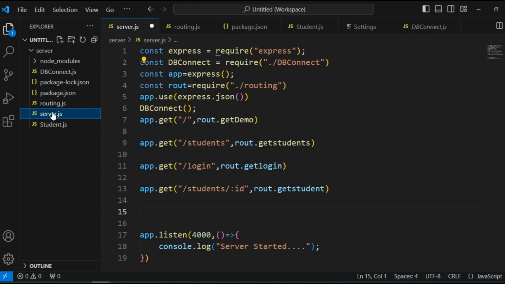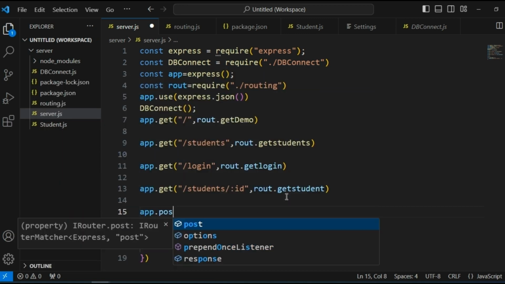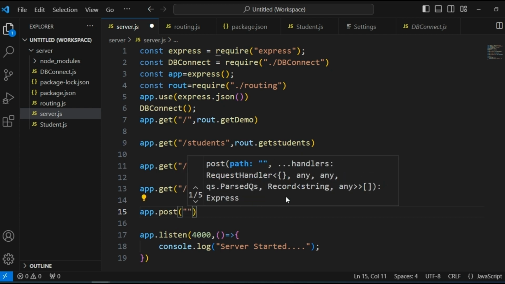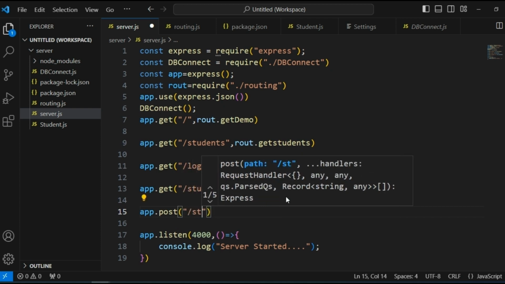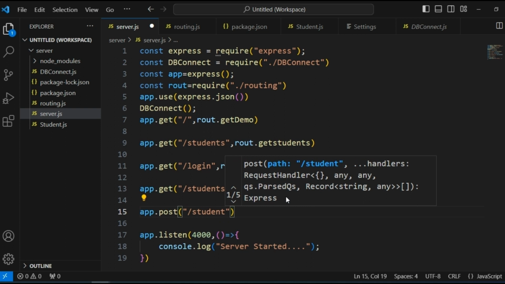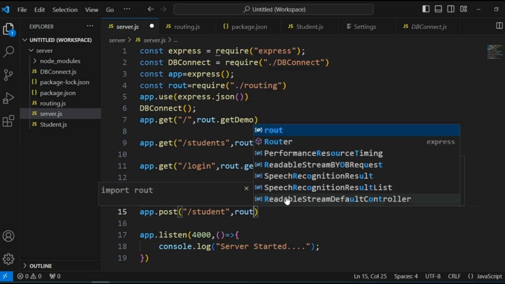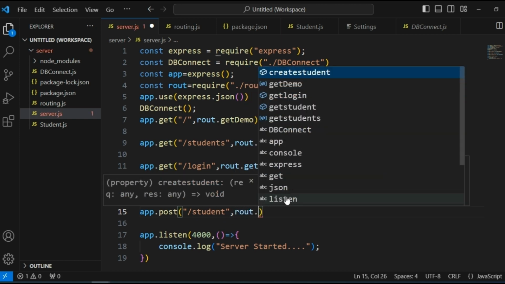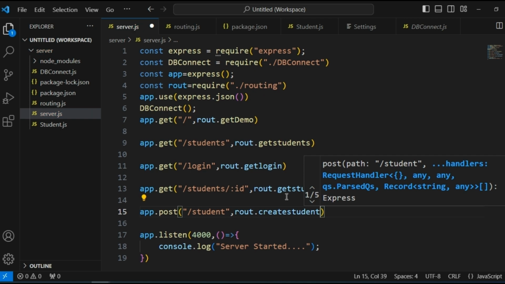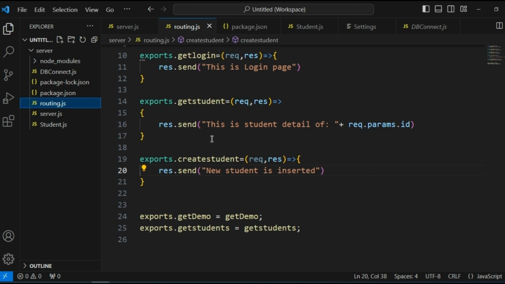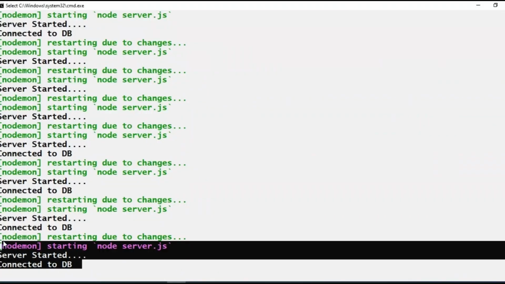Let's save our file, and in server.js I'm going to call that function by using the post method, app.post. The first argument is /students. This is our root. The second argument is the callback function which is defined in the root, that is root.createStudent. So createStudent we have defined here, and also we have called here. There is no error. Our server is working fine.